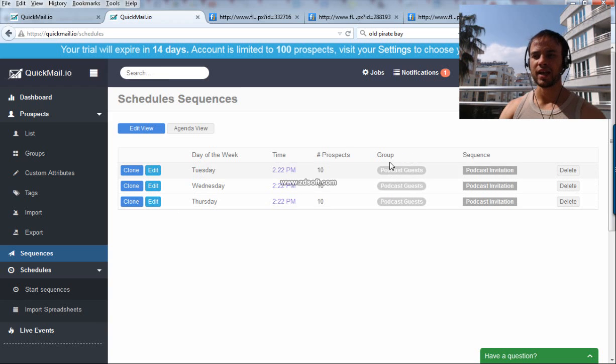And this group, again, is the one that's being auto-imported from Google Spreadsheets. So it's going to take 10 and start sending out this sequence, podcast invitation, and then it's just going to keep running through that sequence until it detects a reply.